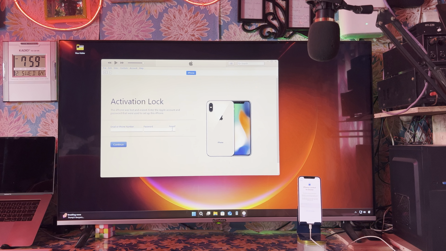Right now, it is very clear that this phone was lost, but we would like to show you how easy the termination procedure is. This device is connected to my PC, and when we open iTunes, it also says it was lost and asks for the Apple ID and password used to set up this device. If you don't know the actual ID and password, don't worry.